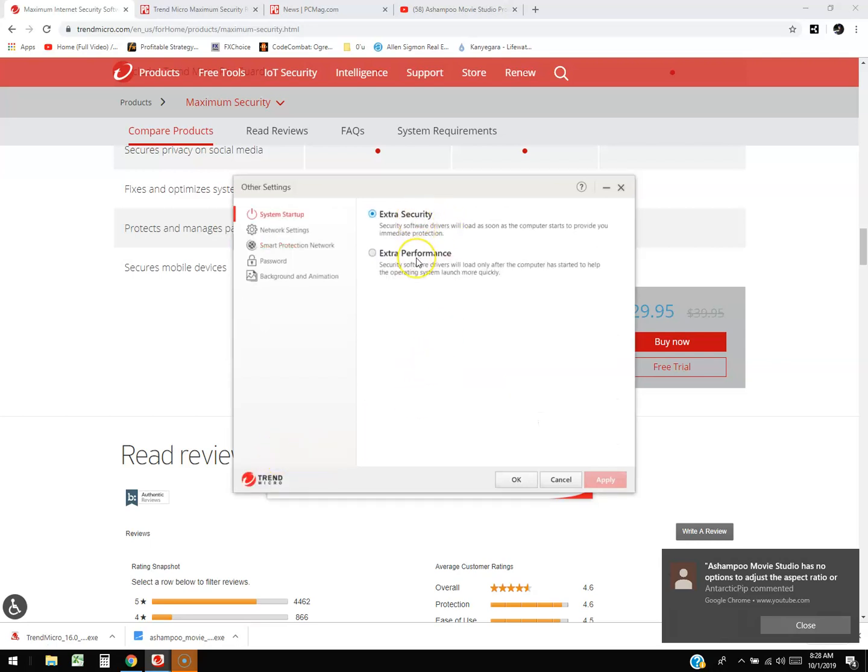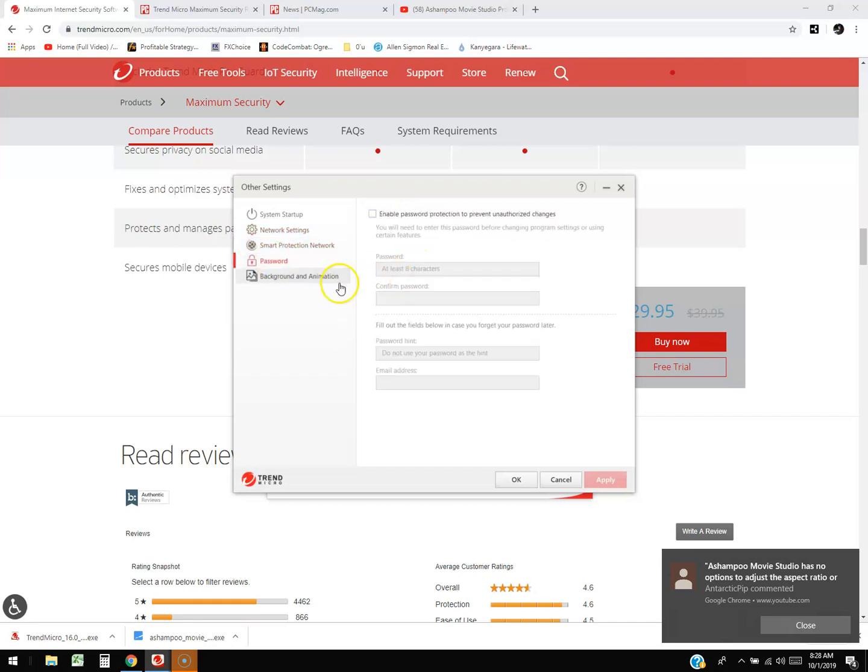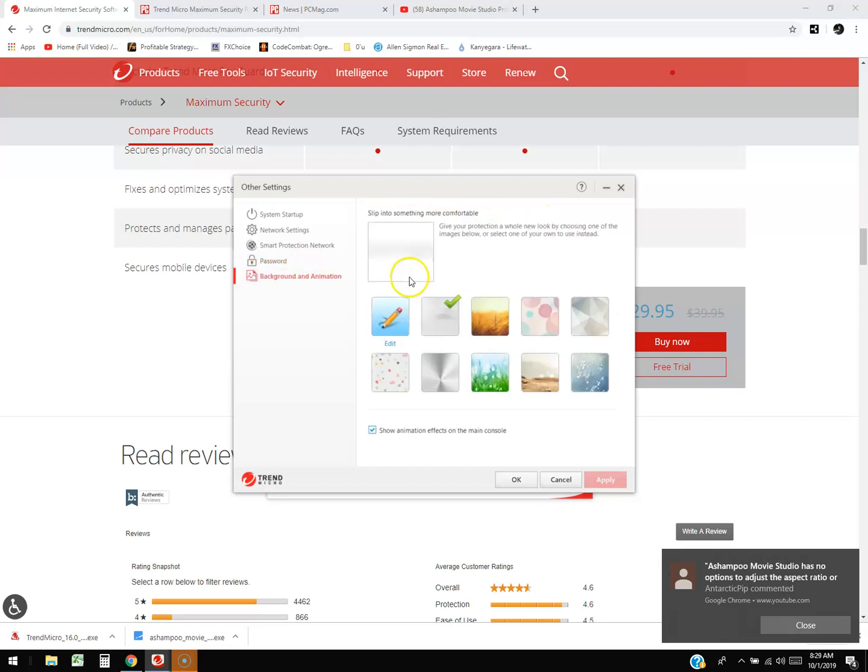Extra security or extra performance. And then we have network settings as well here. Smart protection network. And I recommend you just leave it all the way it is. You can also enable a password protection to prevent unauthorized changes. Background and animation, you could change that as well. This is for the program itself.